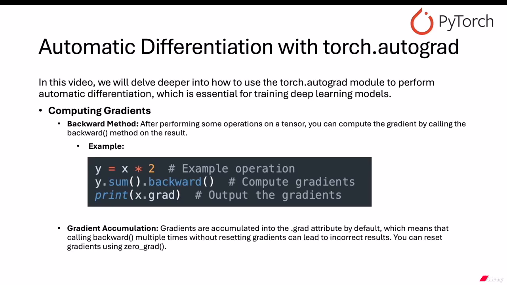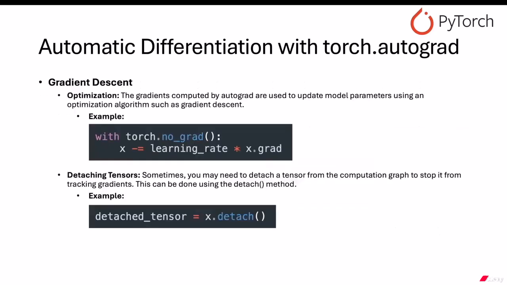Now, gradient accumulation. Gradients are accumulated into the .grad attribute by default, which means that calling backward multiple times without resetting gradients can lead to incorrect results. You can reset gradients using the zero_grad function. Gradient descent: for optimization, the gradients computed by autograd are used to update model parameters using an optimization algorithm such as gradient descent. Here is an example with the torch.no_grad function: x -= learning_rate * x.grad.